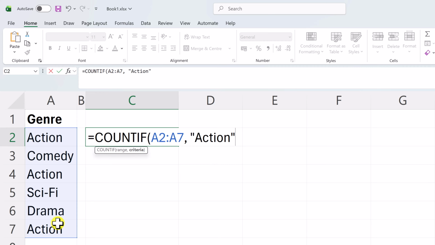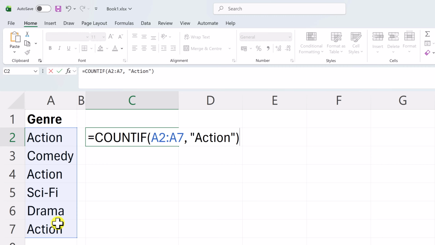And the reason why I put action within quotes is because Excel knows that you're looking for the literal word action, not a cell reference or a named range. Excel then looks through cells A2 to A7 and counts every time it sees action. Since action appears 3 times, the result is 3.